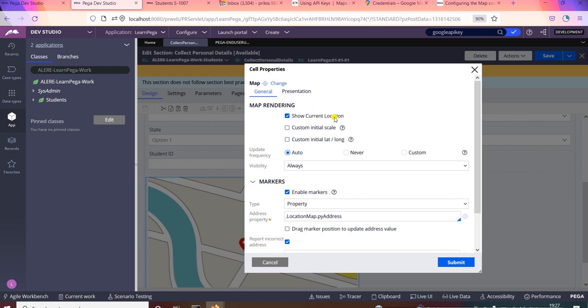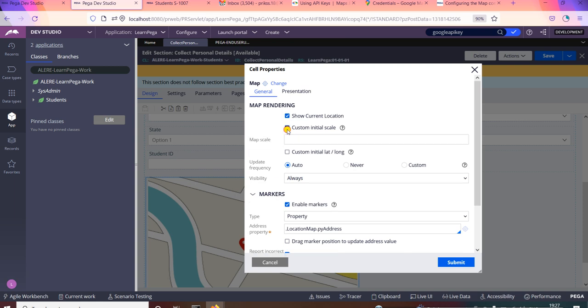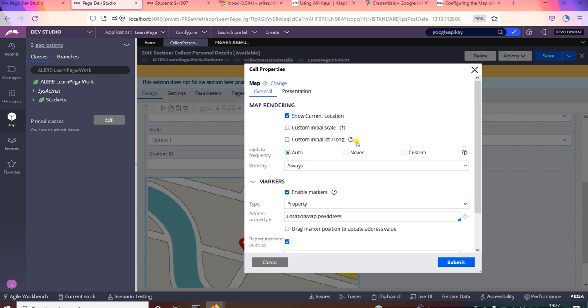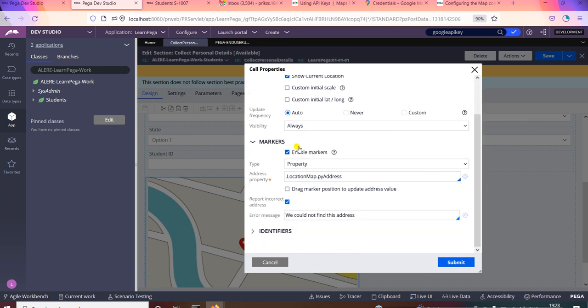You can show your current location. The initial scale for lat long, that is latitude and longitude, we can customize here. And these are some visibility conditions, you are all aware of this. And some other extra settings which we need for map, normally we need things like enabling marker if it is required as per the project.